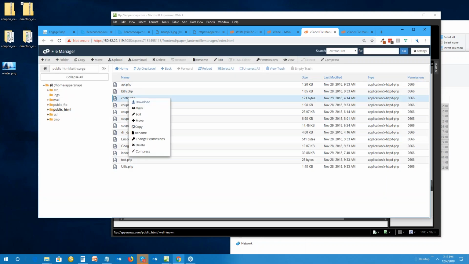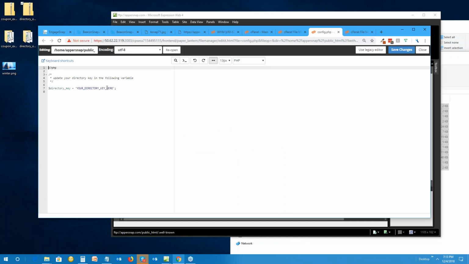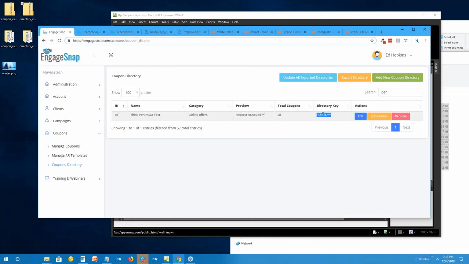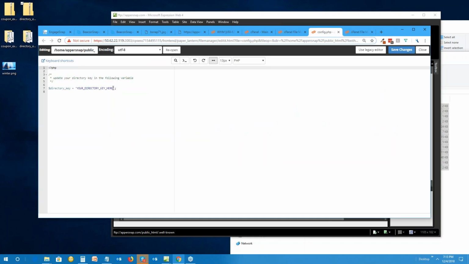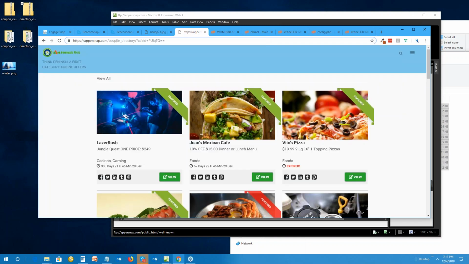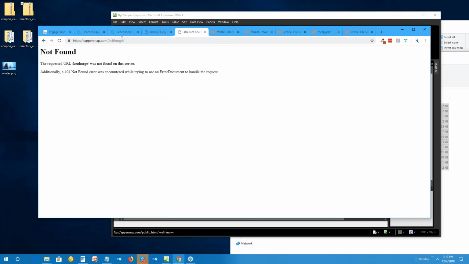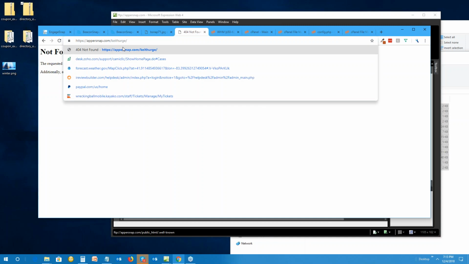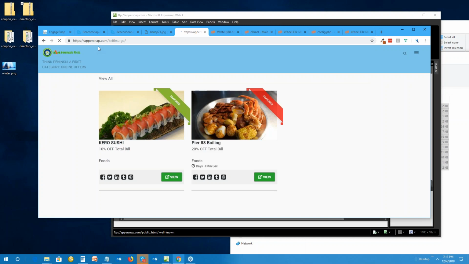Now I can go into my config, click on Edit. Now I'm in the editor here. Now I can grab a key from EngageSnap. I'll grab this one from Peninsula. And I'll go back here. Click on Save Changes. Now if I go to Appersnap, Keith's Urge, oh, see, it's not Keith's, it's Keith's. Now we have it showing up inside of this folder.